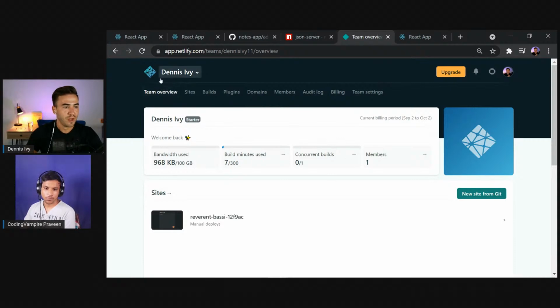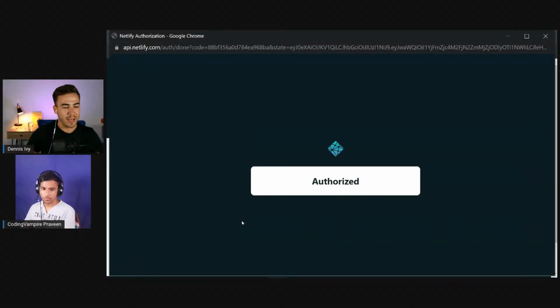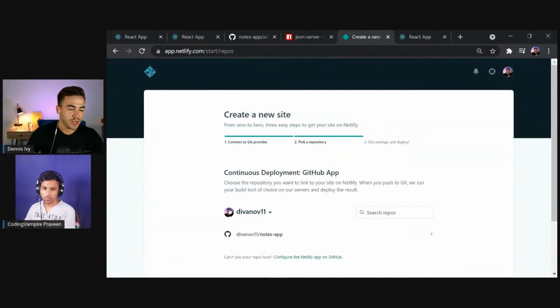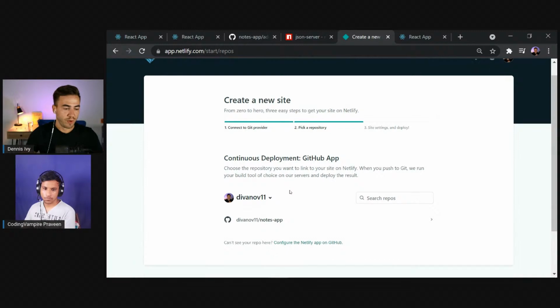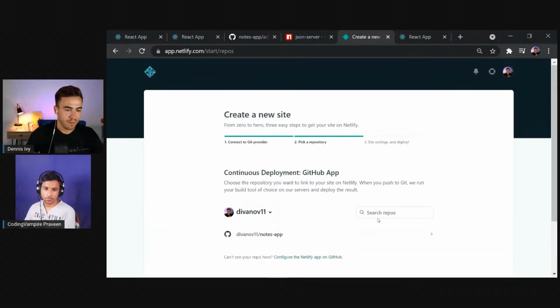So we're going to go to our account here. We're on Netlify, and let's just do new site from Git. We're going to use GitHub here. There's GitLab and Bitbucket. The first thing I need to do is connect my account to GitHub. So you'll be walked through the defaults here.